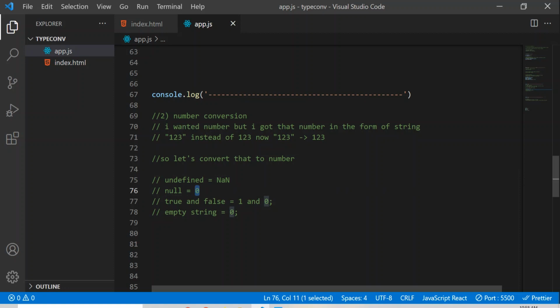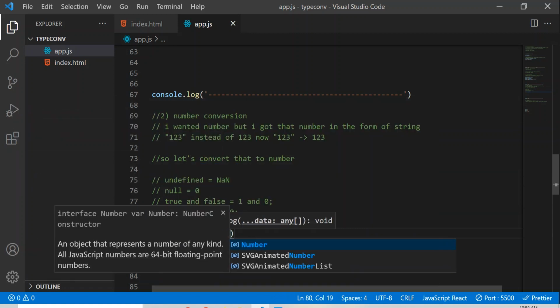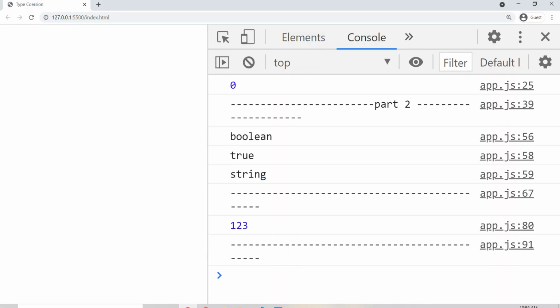If you pass true, it will give 1. If you pass false, it will give 0. Let's see them one by one. Let's say I'm writing console.log, Number, and then I'll pass "123". Now let's see what we are going to get. You can see that the string is converted to number 123, right?